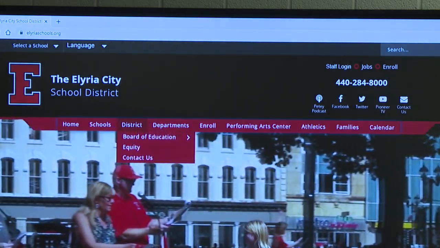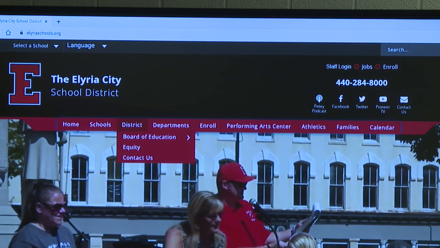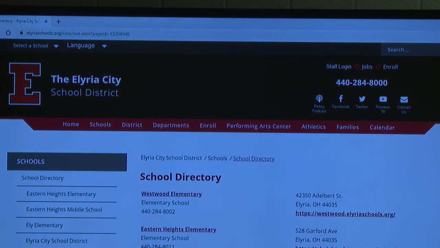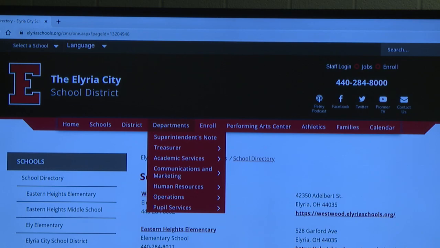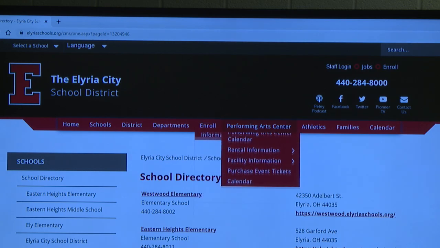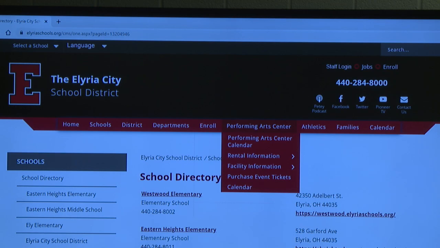For district, this takes you to the Board of Education, our work in equity, and then also a school directory page if they need to get to somewhere. Departments, these are our central office departments. A lot of the documents and kind of back-end services that somebody may be looking for. Enroll tab obviously gets our parents to new student registration or returning student registration. Performing Arts Center has its own page, and they run their own calendar. This is also where someone might go if they want to host an event at the Performing Arts Center.